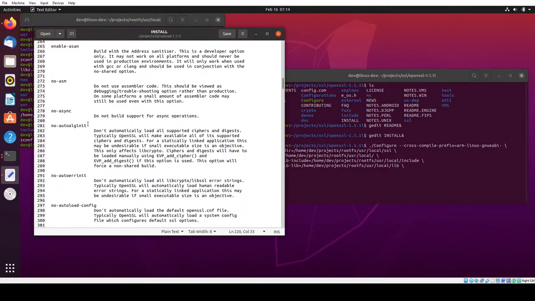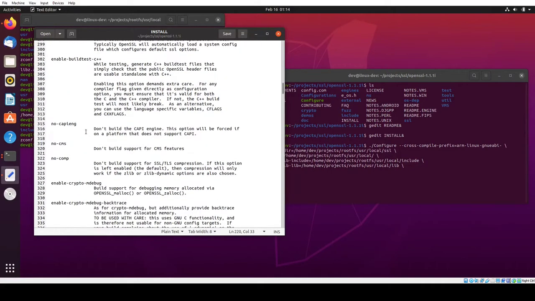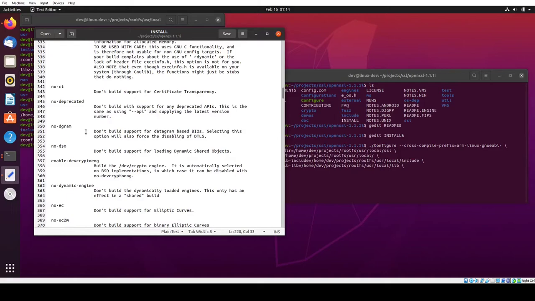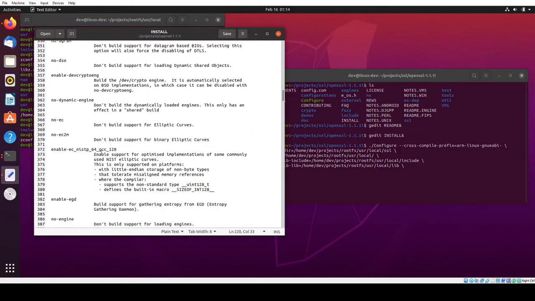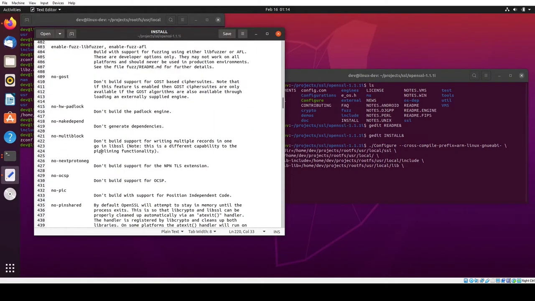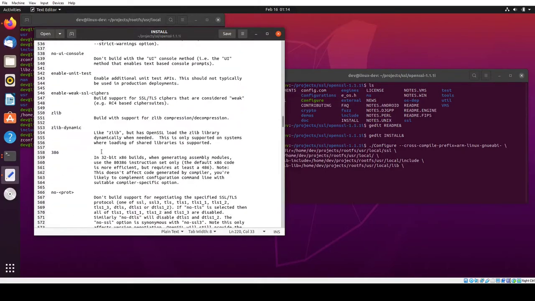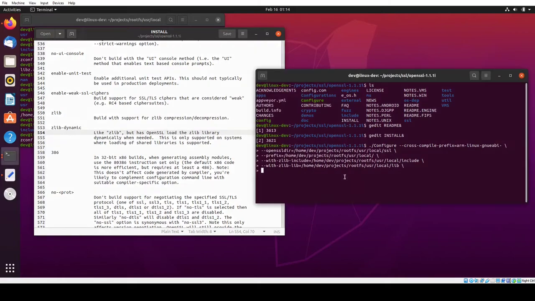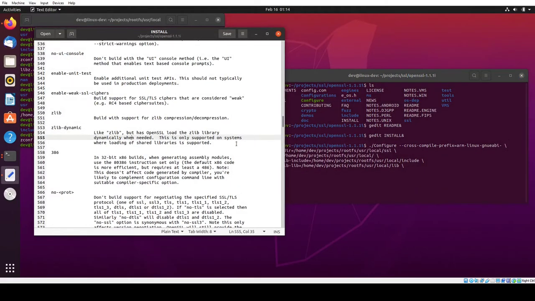So these are all these options. If you want to look into them, we are not going to do it. There's a ton of options that you can look into, but I'm looking for one specific. Here you have two options. We've specified where the include and lib directories are, but now we need to tell the configure script, hey, actually build with zlib.